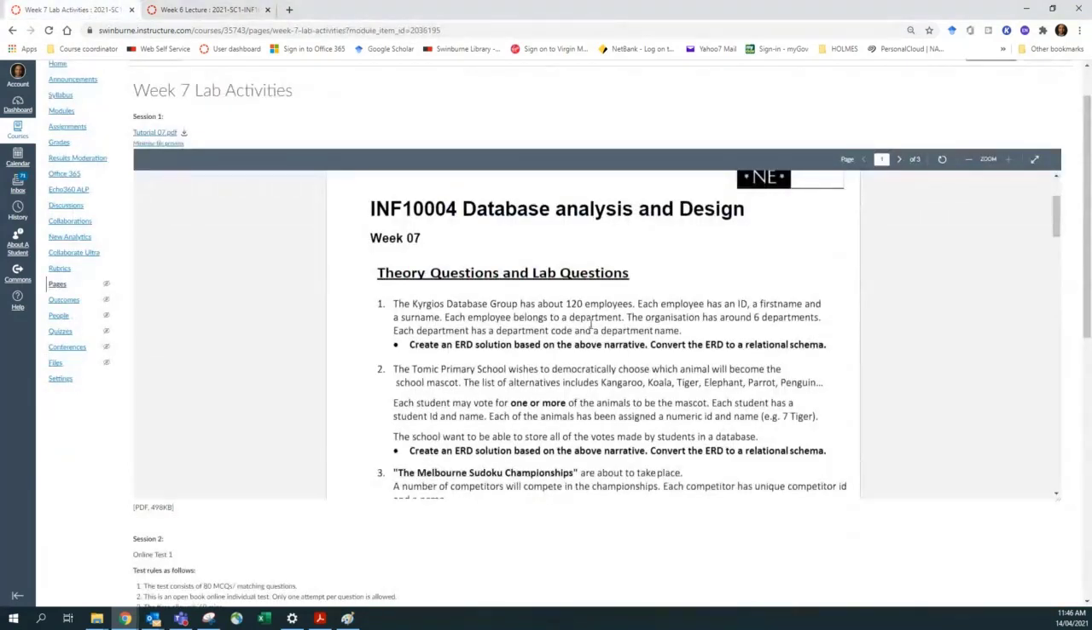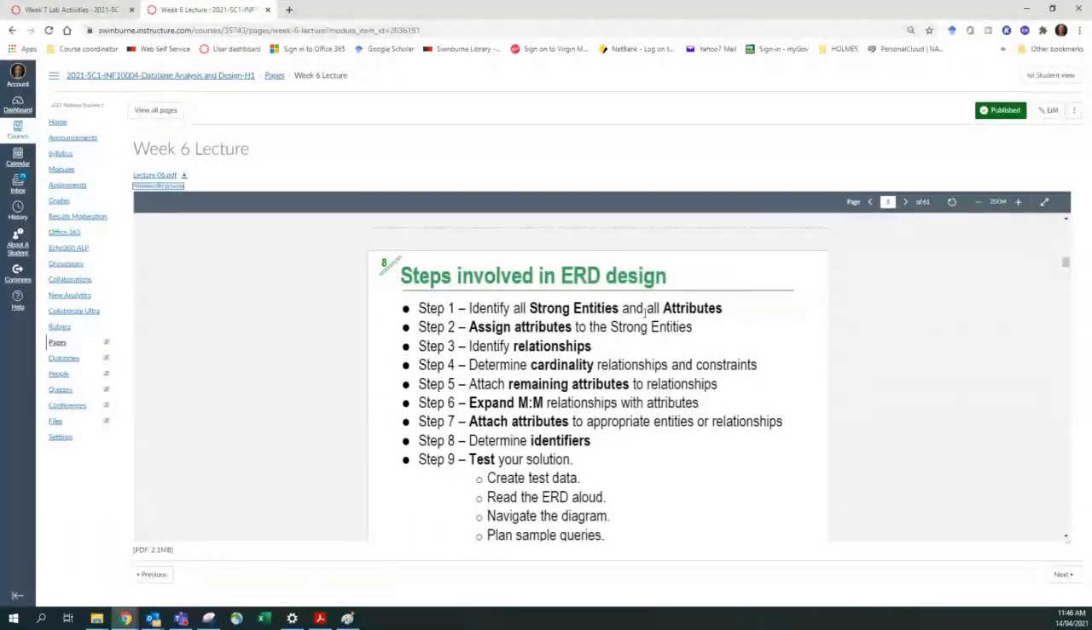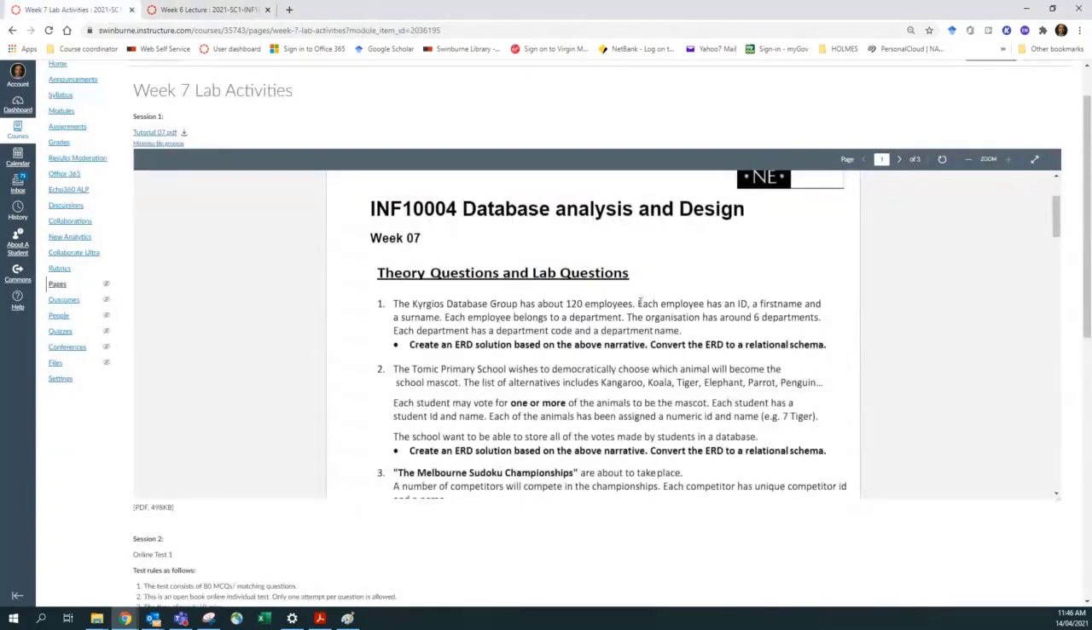Okay, so let's go through this. Now let's read the narrative. The first step is we need to identify the strong entities. It's very easy if you can identify the strong entities and attributes. Then you can see a link between these entities, and then everything else will come along that way.